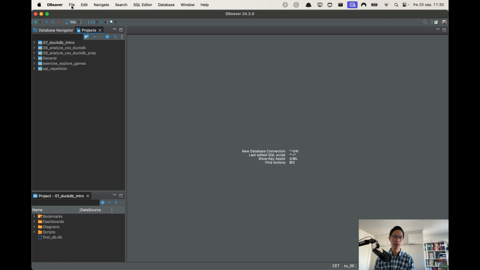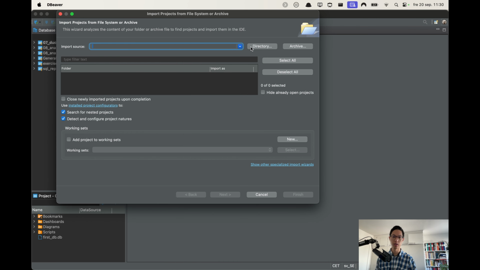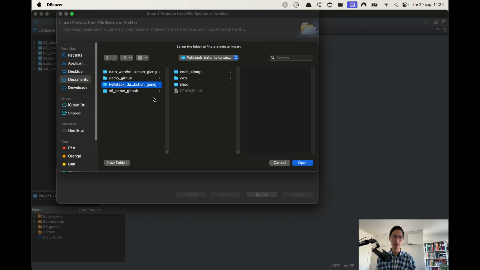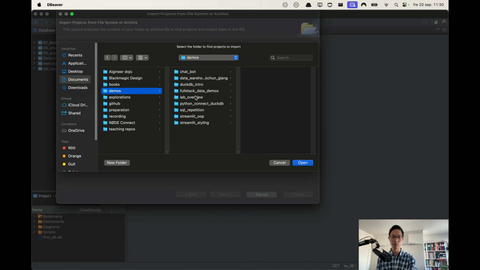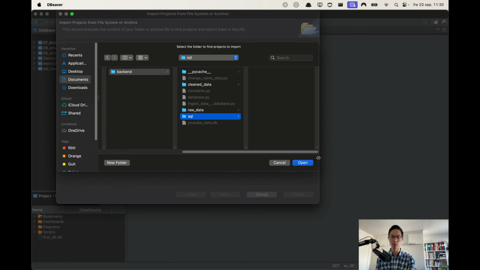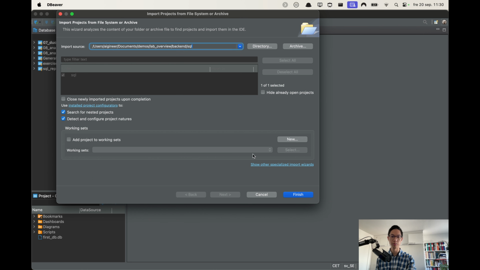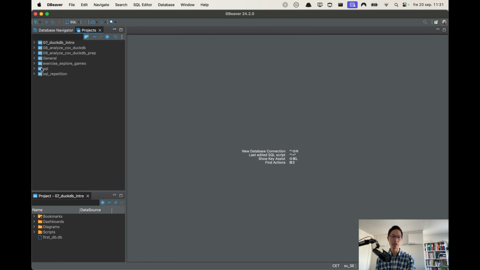And in the beaver, let's do like this, open projects from file systems, and I will go into the directory, and I will go into stack. Let's see, where do I have this? Demos, into full stack, no, into lab overview, backend, SQL, basically. Here, open this one. And finish here.